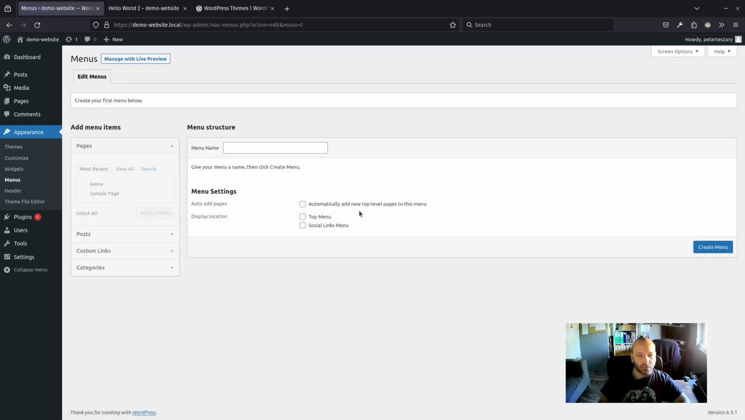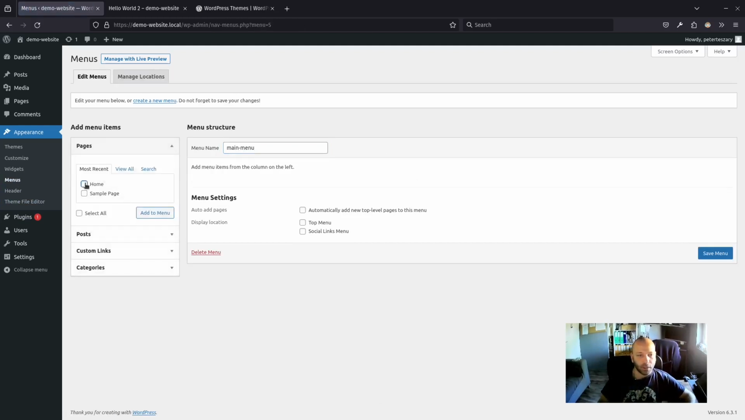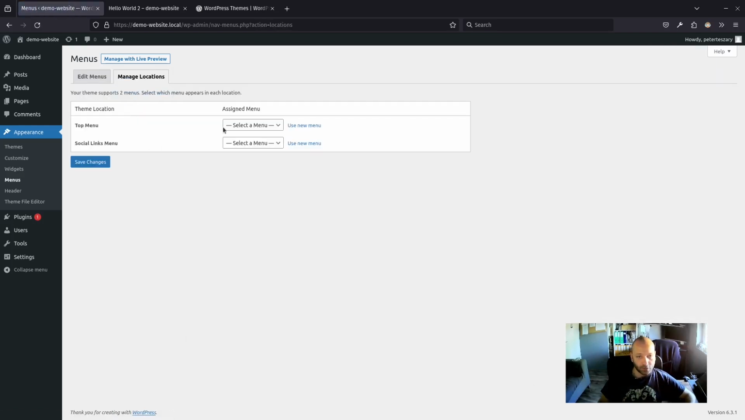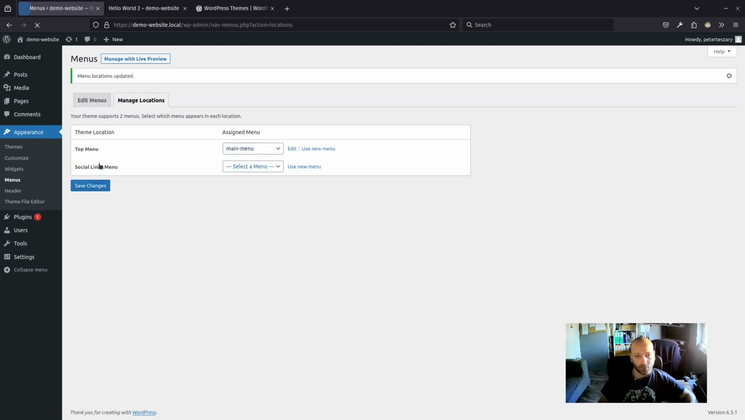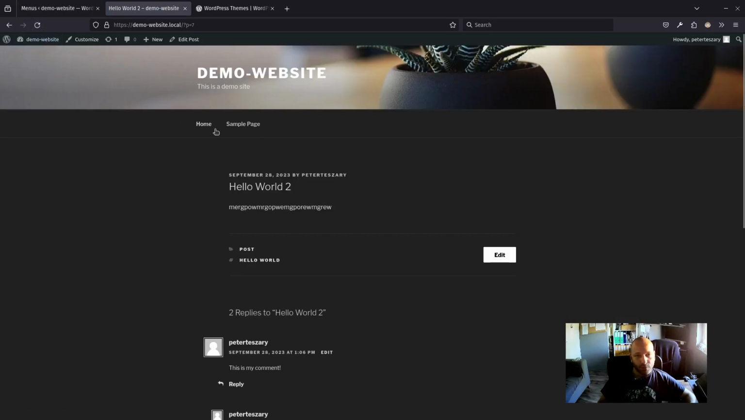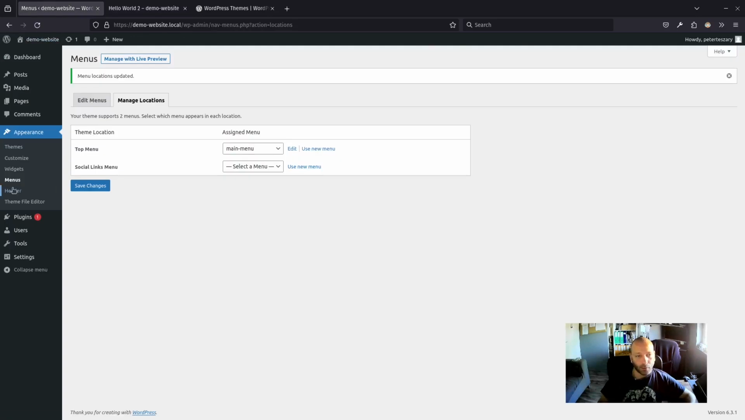Menus. Here you can create your first menu. It will be the main menu in my case. You can create the menu, and we have only 2 pages, so we will add them and save. Manage locations. Here you can create a top menu or choose a top menu. And of course, you can add a social links menu, which we don't have right now. So I will just add the main menu. And if I refresh my page, you see here are my 2 pages, and this is our menu right now.